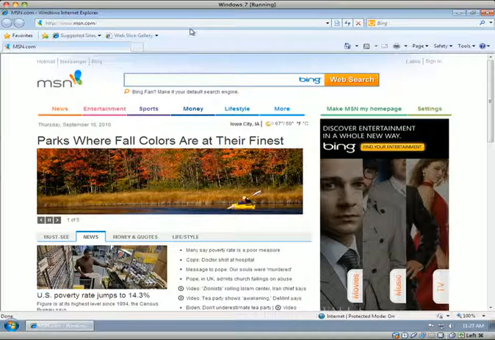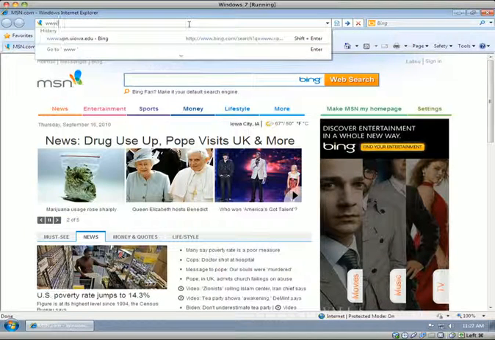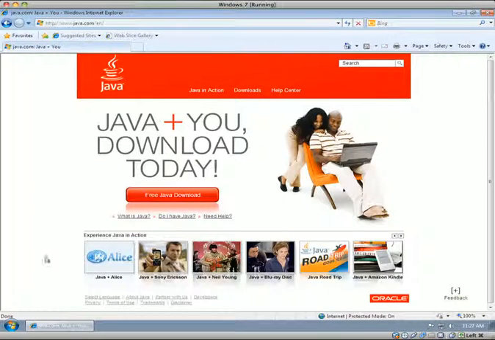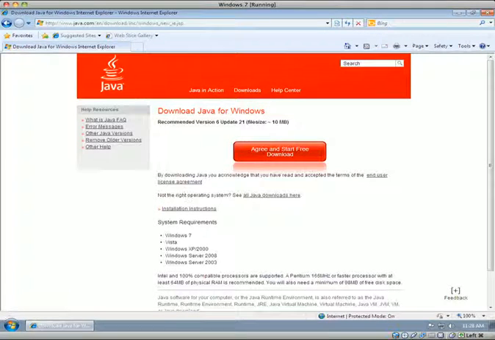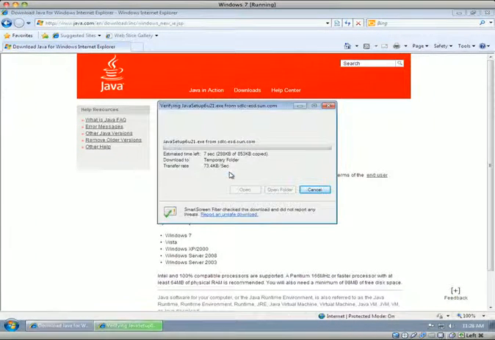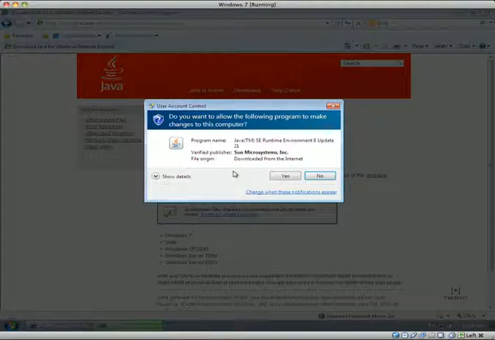Go to the Start menu and select Internet Explorer, and once that's open, you can use Firefox if you like, it doesn't exactly matter. Once that's open, go to www.java.com and hit enter. You'll see a free Java download button in the middle of the screen. Go ahead and click on that, and then you'll see an agree and start free download. You can go ahead and click run on that window, and in a moment it will finish downloading.